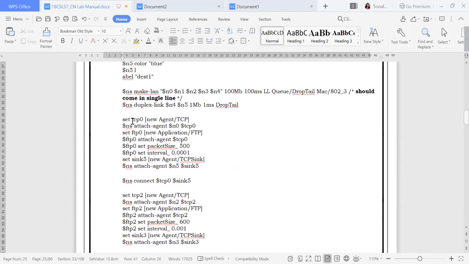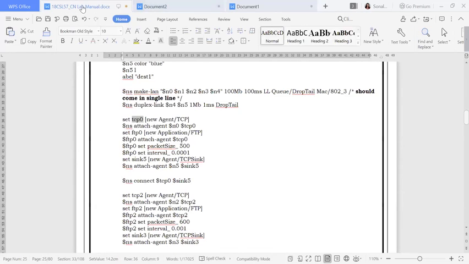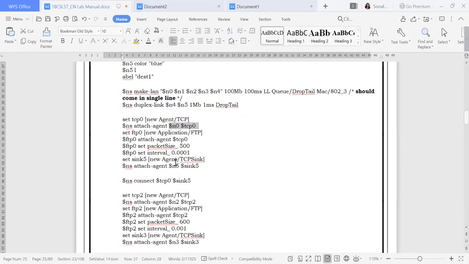Now I have to create this TCP 0. I told you, right? Here you can see TCP 0, TCP 2 I need to create. I will create here: set TCP 0. It is inside your Agent/TCP. Give the connectivity from N0 to TCP 0. Next, you have to connect FTP 0 to TCP 0. That also I have written here. First you have to create the application, then attach this agent to TCP 0. So this part is over.